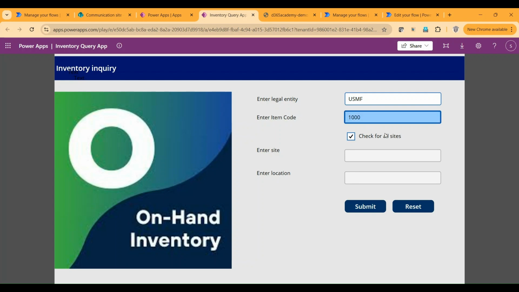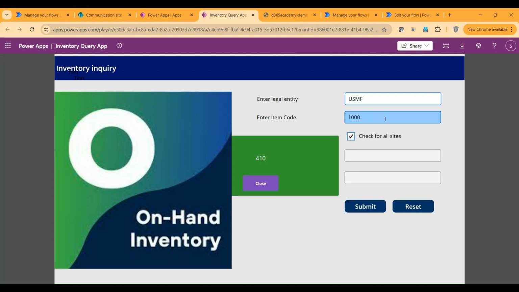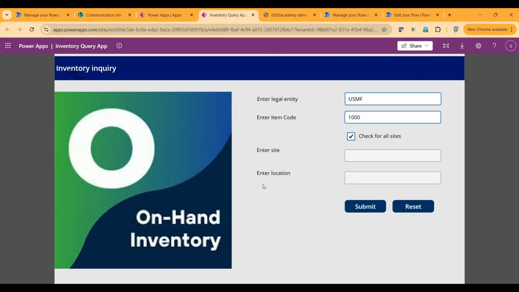I can change the result to something else. I can also wait for some other item ID. So it is giving a result as 410, which is correct and as per the value that the inventory visibility was returning as part of the Postman. I would like to show you how I have designed this screen.